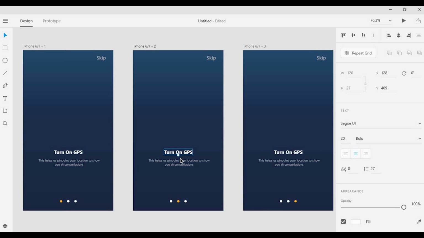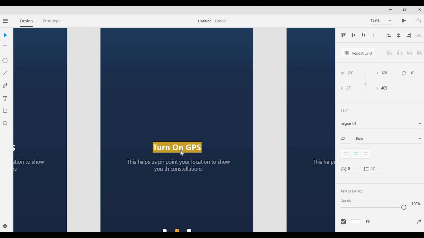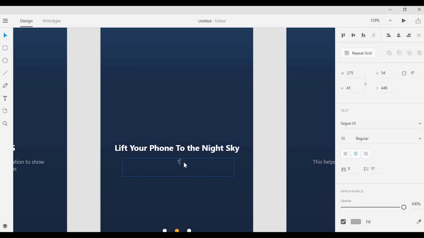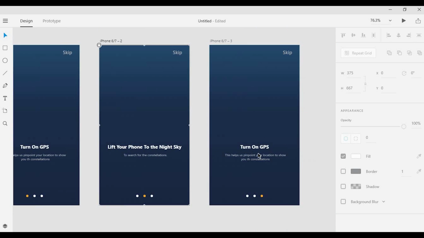Now I'm going to focus on the text. So I'm going to change this to lift your phone to the night sky. Or actually, yeah, that works. Okay. And for the bottom text, just fill this in. Make sure that it looks nice and centered.